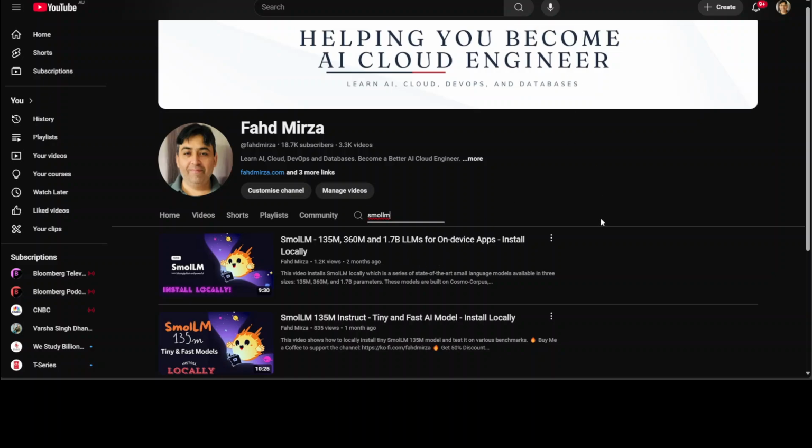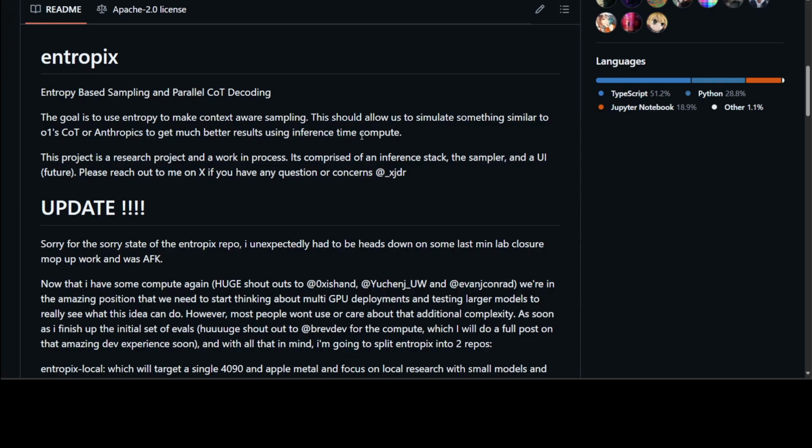So what we are going to do in this video, we are going to have a look at what exactly this Entropix is, the whole project, and then we will use a Google Colab free version with T4 GPU to actually combine it with the SmolLM model, and we will see how it works.